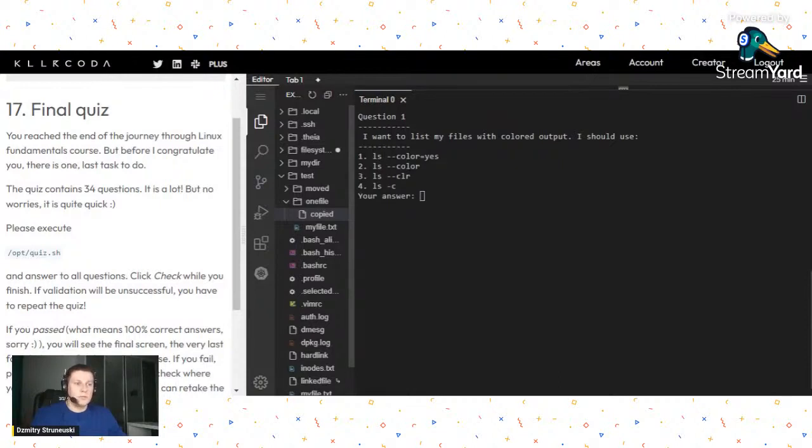If you want to list files in colored mode, we have to use color yes. But if you put just color, it will also work. So there is a mistake in the system, but the correct answer is number 1.